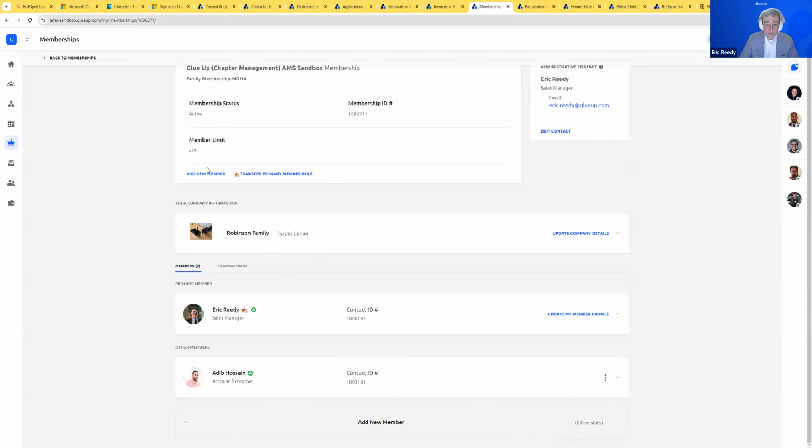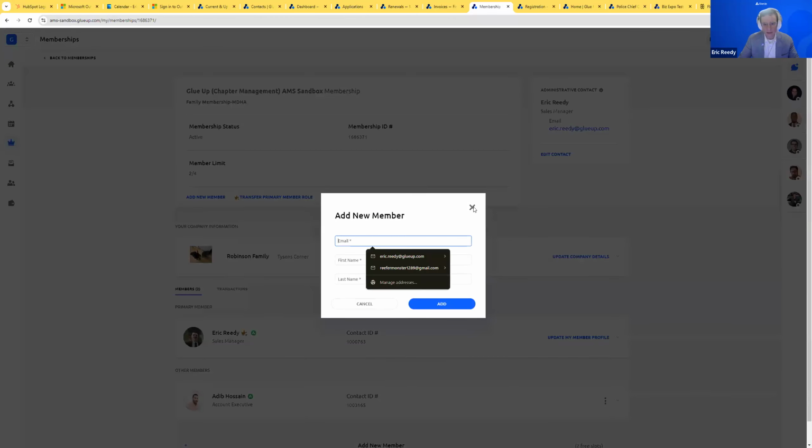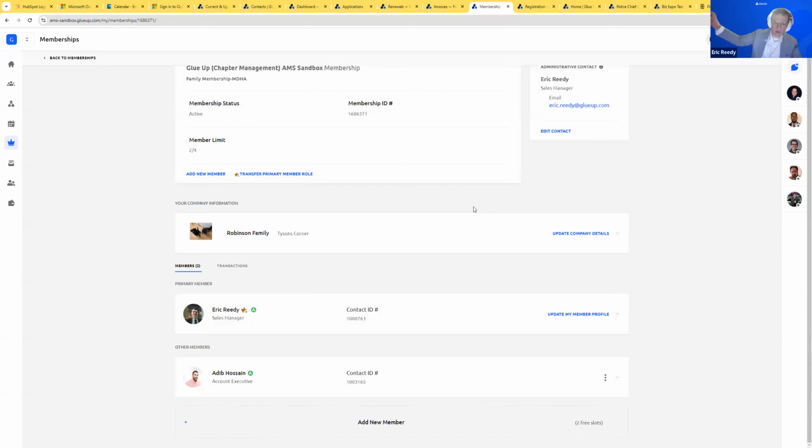Let's say I want to add a new employee as a member. All I need to do is enter their email, first name, and last name, then they'll receive that secondary employee application. I can also remove individuals. So if they leave the company, I can remove them. And as a member, I can resend the invitation email to my employees. It's another pretty awesome feature.